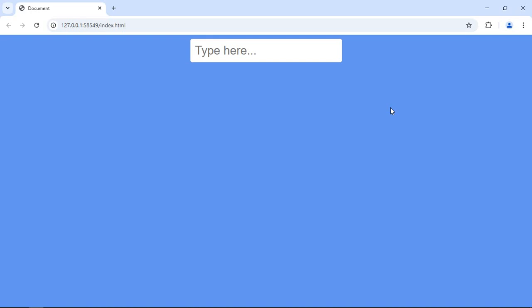Hi everyone. In this video, you will learn how you can limit the number of characters a user can enter in an input field. As you can see, I got an input field here, and in this input field, I can only enter up to 5 characters.